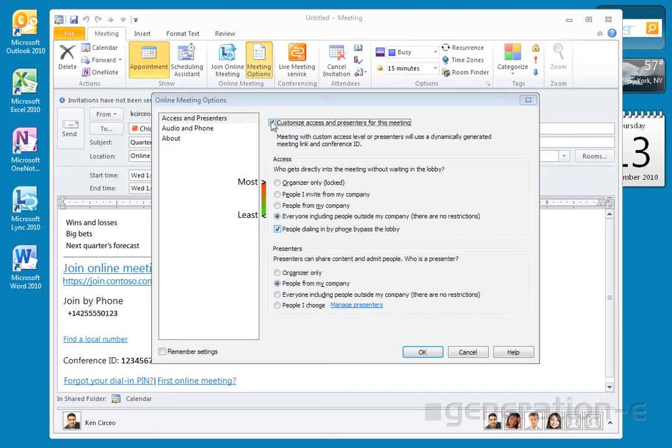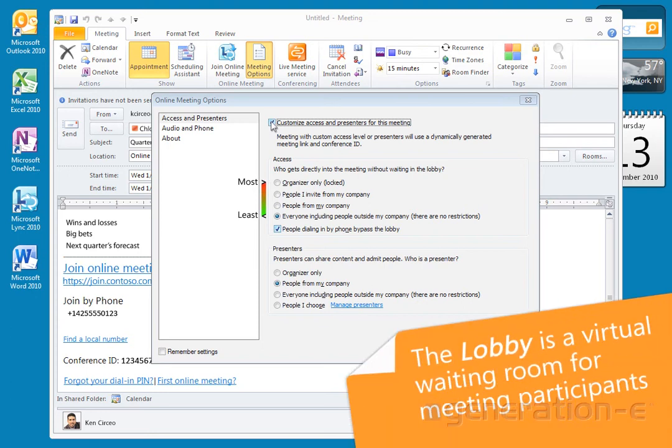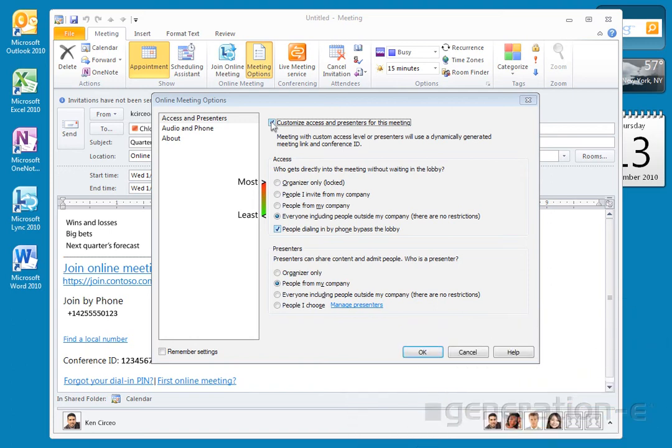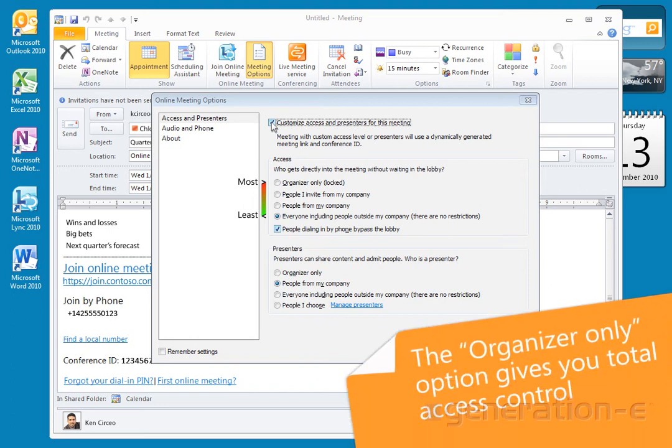Everyone who joins the meeting is put into a virtual lobby, and you, as the organizer, can accept or deny participants as you want. Now you might think, well, if I don't want someone at the meeting, I just won't invite them, which is true. But keep in mind that anyone who gets an invitation can forward it to other people. Also, any distribution list you send the invitation to might have been recently modified to include people who you don't intend to invite. So for total control over access, choose this first option up here.